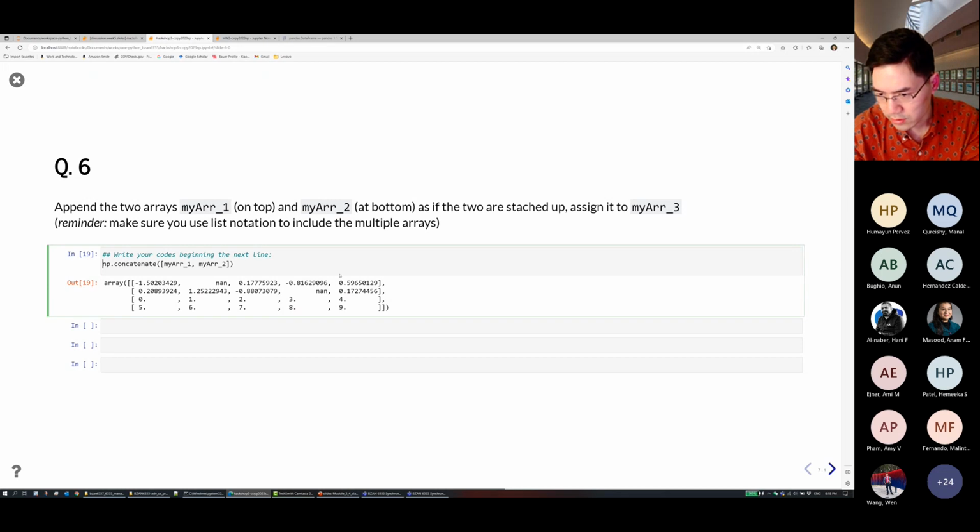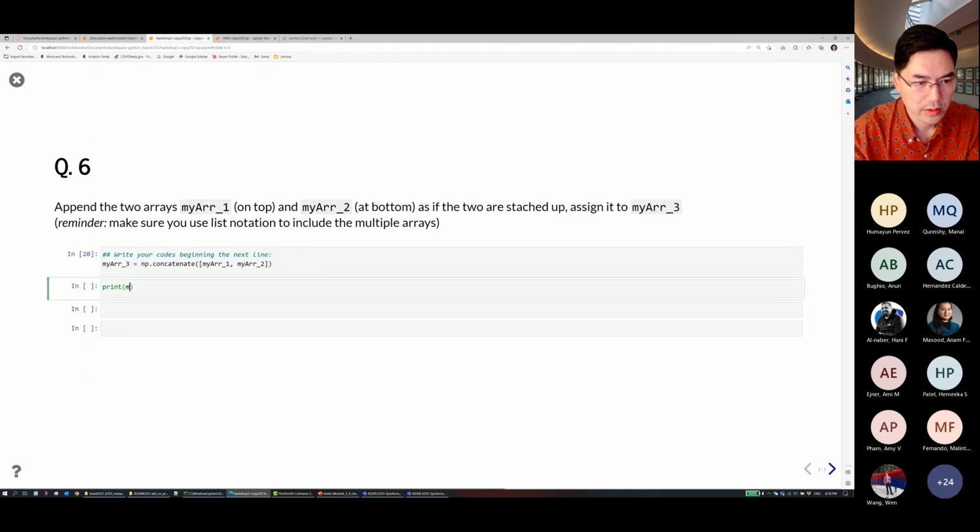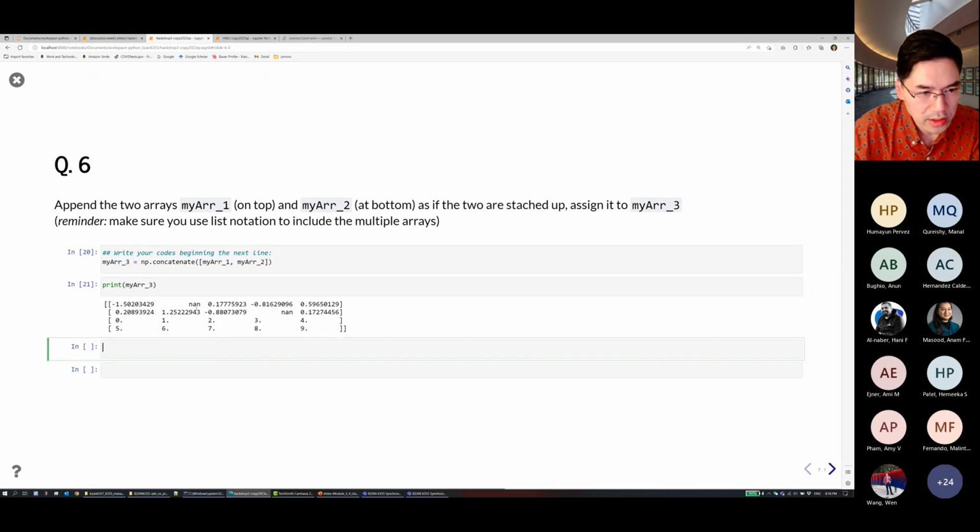As Parvez said, you would have to assign it to array 3. That's right. So once you do that, you can print the array to confirm. All right, back to the point.